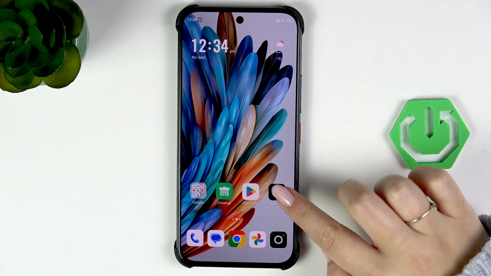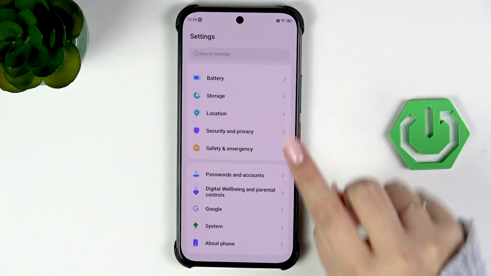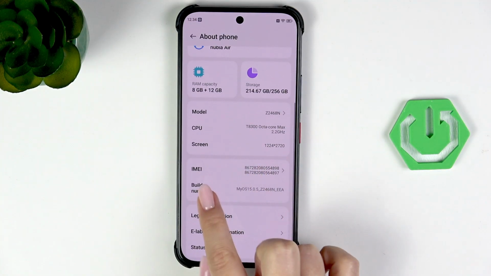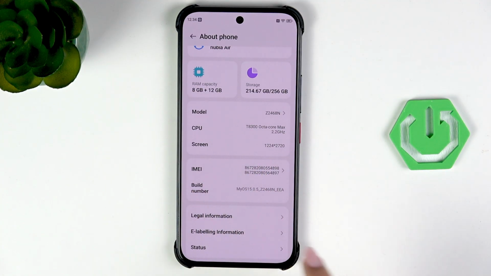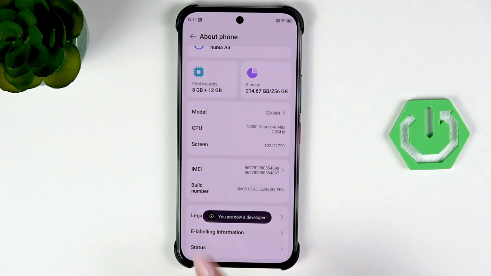So let's begin with opening the settings, and here we have to scroll all the way down to find About Phone. Then let's scroll and find this option, build number, and keep tapping on it until you'll see the information that you're in the developer mode.